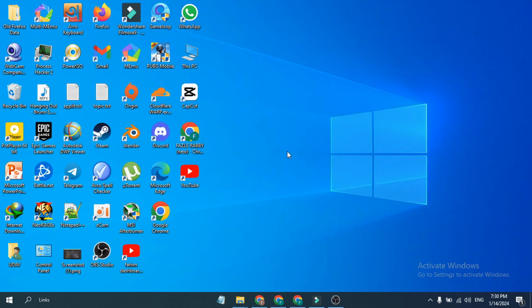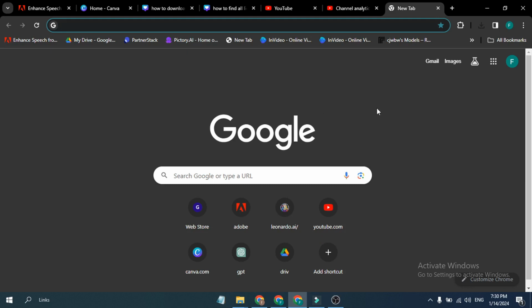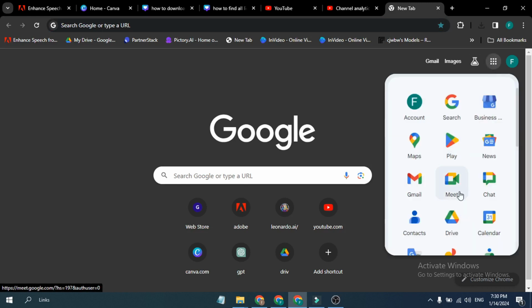Hello everyone, in this video I'm going to show you how to download or install the Google Meet app on your PC or laptop. So first of all, you just need to go to your Google Chrome browser. After opening the Google Chrome browser, just click on this Google Apps box icon here, as you can see, and here you will find the Google Meet app. So you just need to open this Google Meet app.